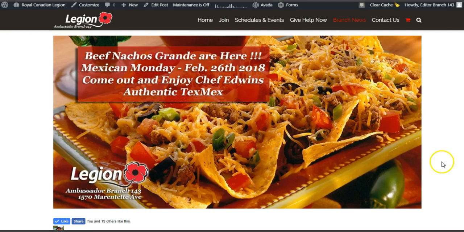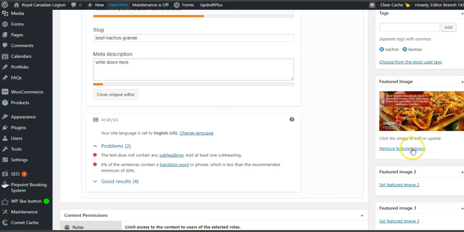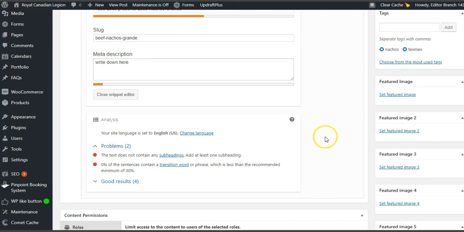Anything as wide as you go, just cut it in half for the height, because when you see this on Facebook, you'll know exactly what I'm talking about. So let's go back to the back end. I'm going to remove this featured image just by clicking that.